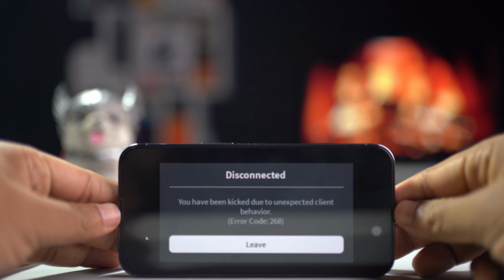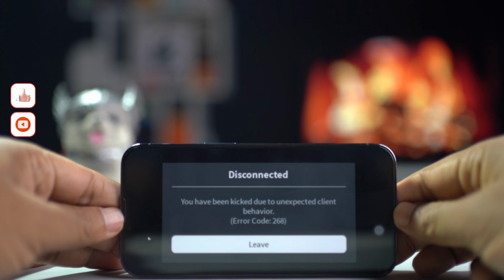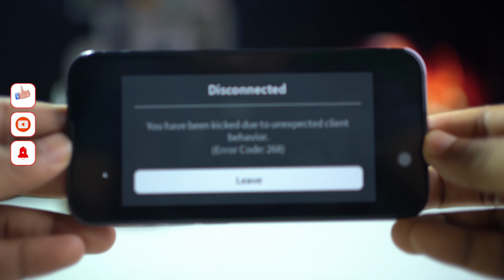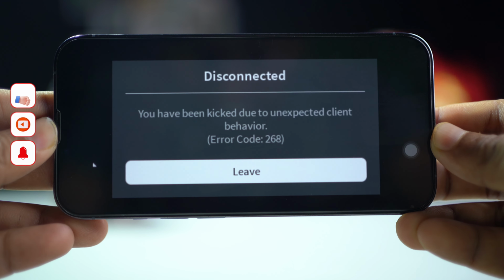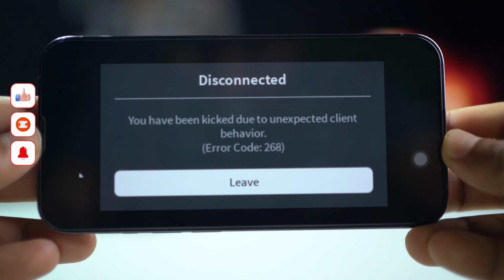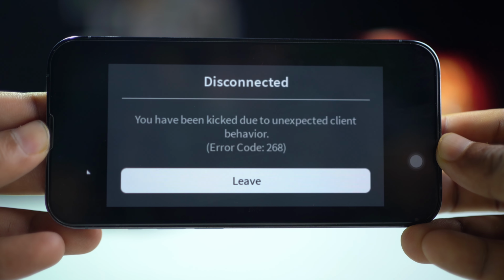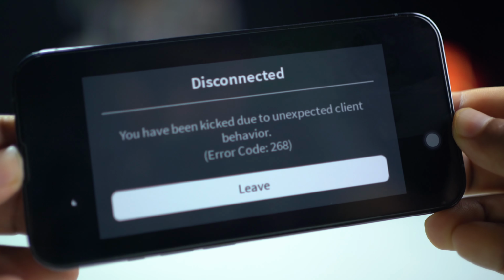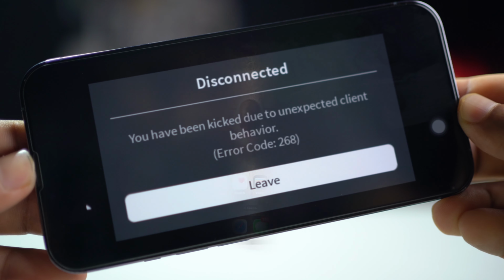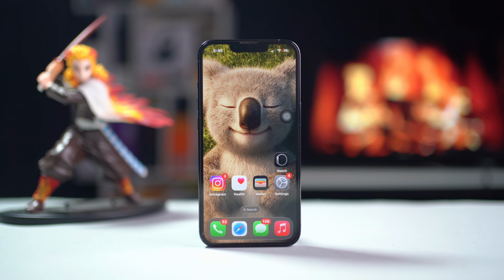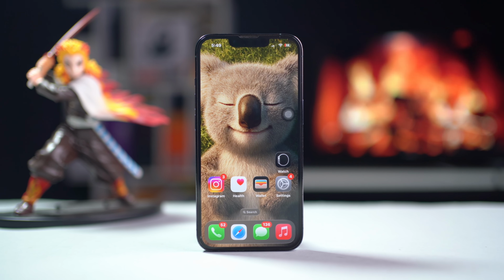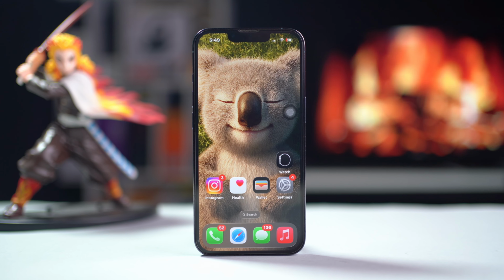Your Roblox game might run fine, but if you get error code 268 on your iPhone, it can kick you out unexpectedly and ruin your session. Most players don't know why it happens or how to fix it. This usually happens because of network issues, corrupted game files, or app glitches. In this video, I'll show you step by step how to fix Roblox error code 268 on iPhone. So let's fix it right now.